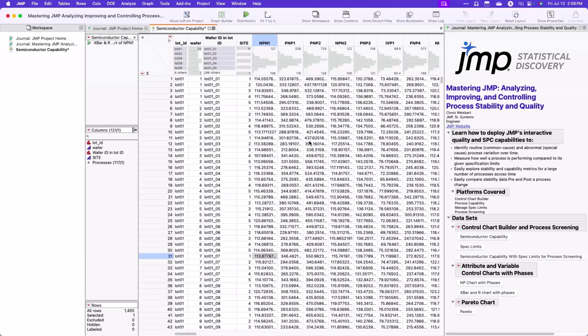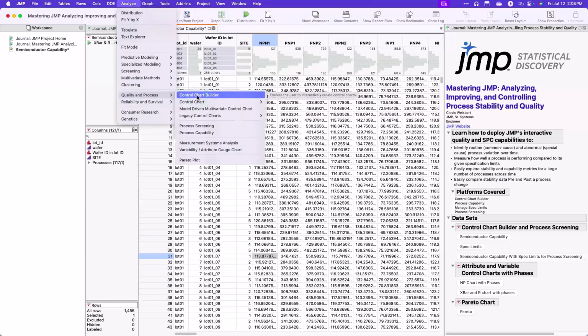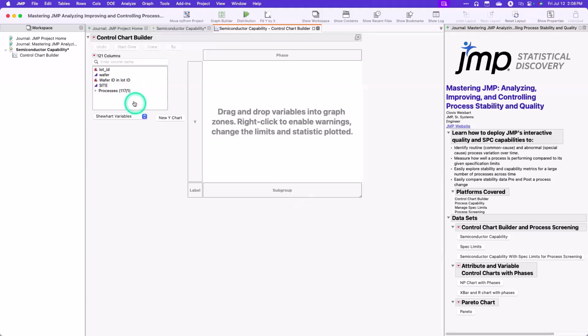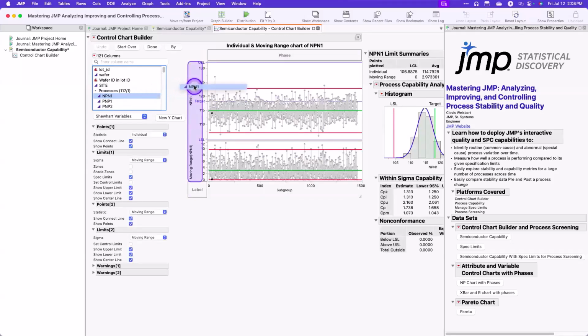Now that I've told JMP about what my spec limits are for this, I can go into Control Chart Builder. And why do I talk about going into Control Chart Builder when I'm going to end up in process screening? Well, because all of these tools are interrelated. I want to show you Control Chart Builder first, and then I'm going to show you how to get from process screening to Control Chart Builder really quickly. So this is building on that whole foundation. We're going to go to Analyze, Quality and Process, Control Chart Builder. And we're just going to take my first process here, and I'm going to drag it over to X.